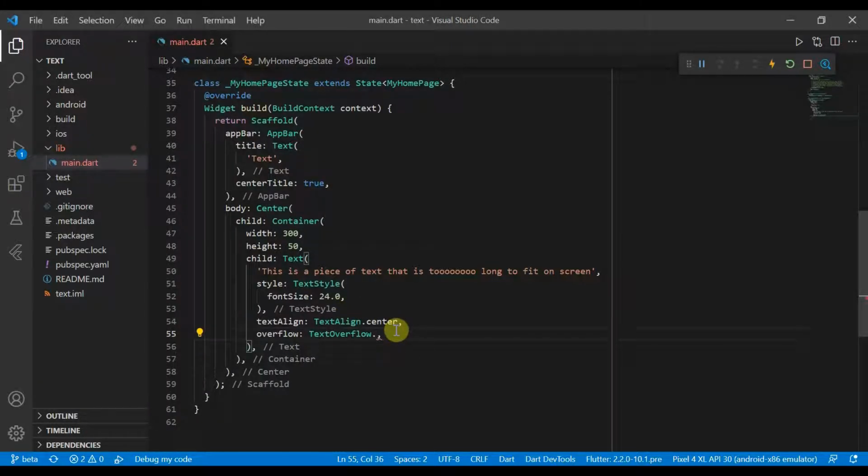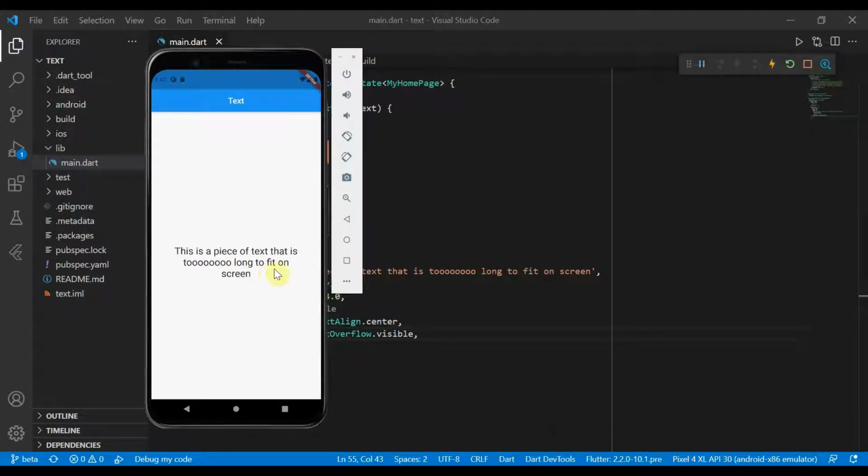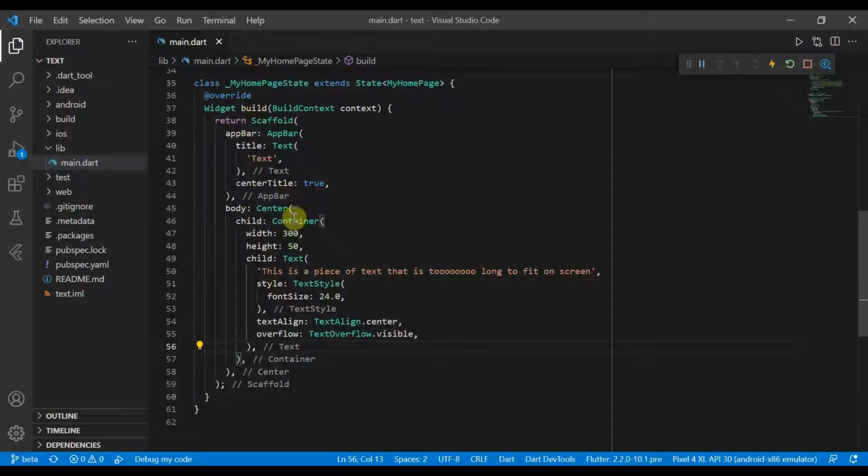And we also have dot visible, which will keep it visible even though it is bigger than the container.